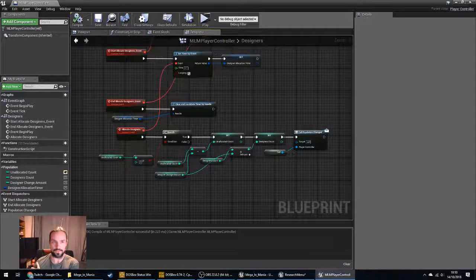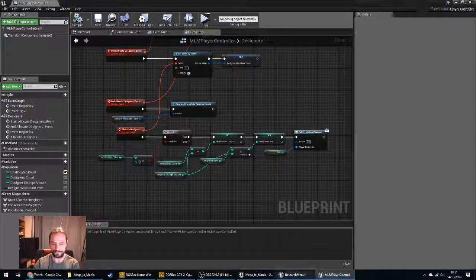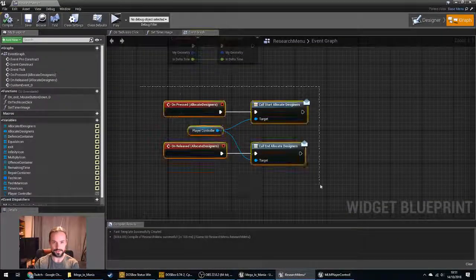Obviously at the moment, when we come out of our menu, it completely forgets what we'd clicked on. So we need to actually remember which research we're going to do. So we need the events to start and stop the allocation.